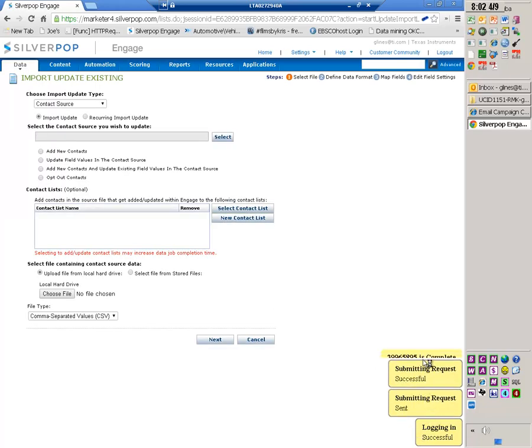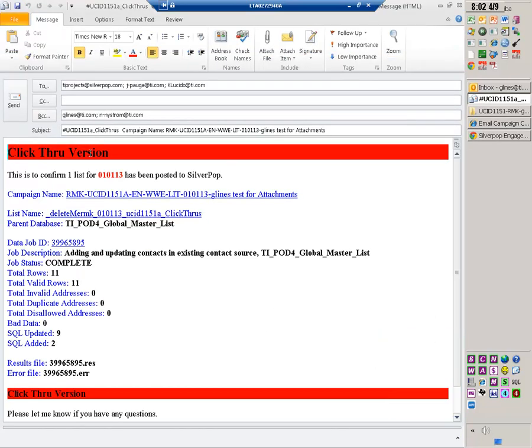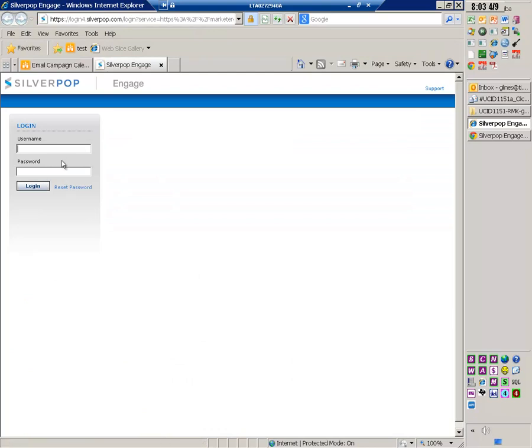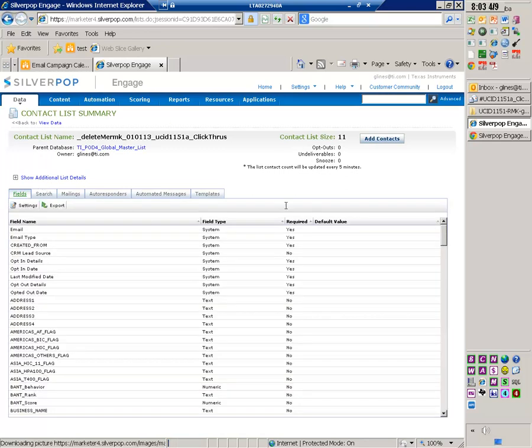So now it's going to say complete. Notice this popped up. This is my confirmation email, preset to go to certain people. This is the campaign, so it hyperlinks back to the normal campaign. If I click this, now that I'm logged into Engage, I think it brings me right to, well, it wants me to log in each time, I guess. But it brings you right to the list in case you want to go look at it. So this is the actual contact list.